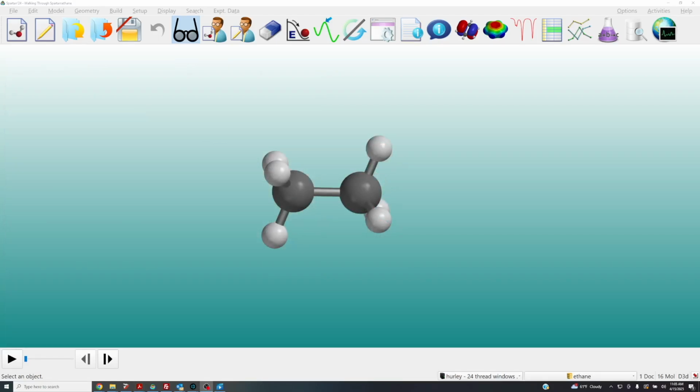Okay, so the Walking Through Spartan tutorial file contains 16 molecules. You can see that if you look in the lower right of the interface. You see one document is open and it says 16 molecules are in that document. I guess the other comment to make is that the molecule on screen is ethane. You see its name in the lower right. Spartan is not a naming program. This just means it recognizes the molecule in a database. Okay, so ethane is on screen, and it should be roughly centered on screen.